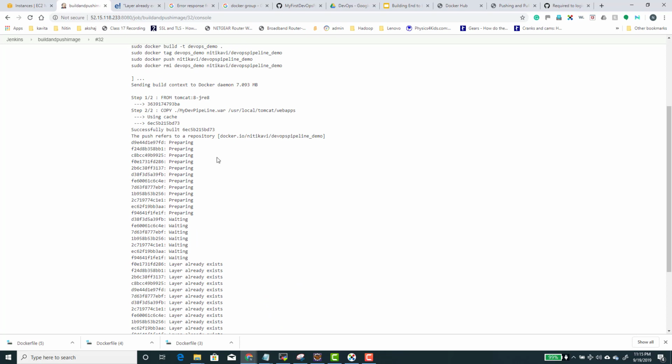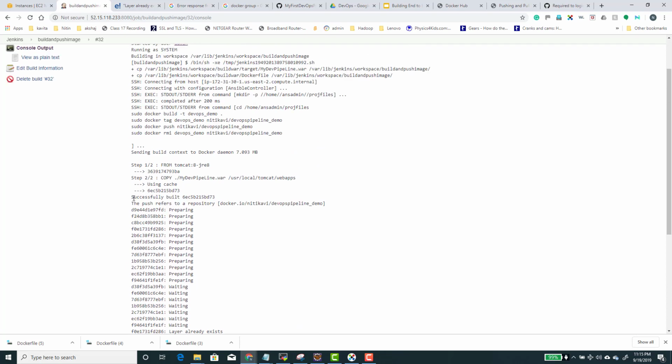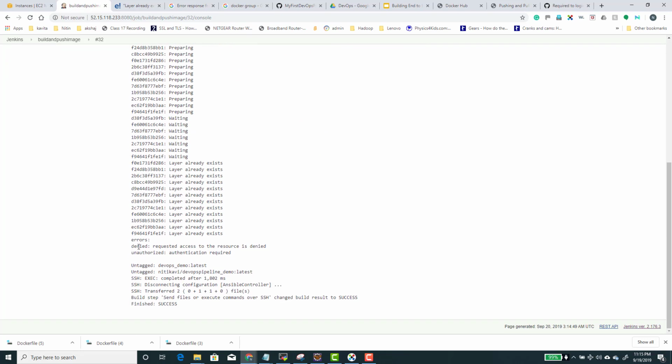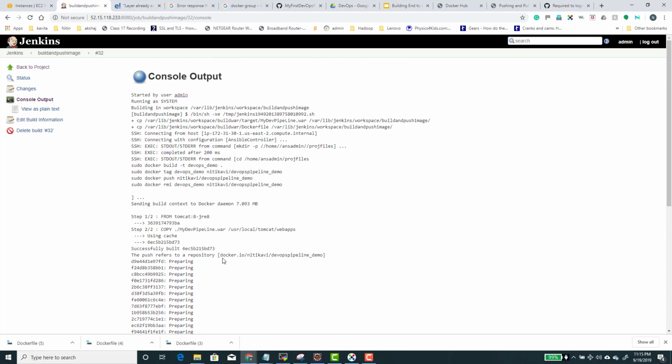Let's see where it failed, right? So it built the image successfully, no problem with that. It's trying to push the image to this particular location, and then it failed, saying that the request was denied. That means in order to be able to push the image to a repository, I need to first authenticate myself to my Docker Hub. So how to do that? There are two ways of doing it.